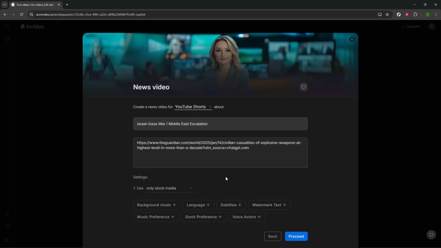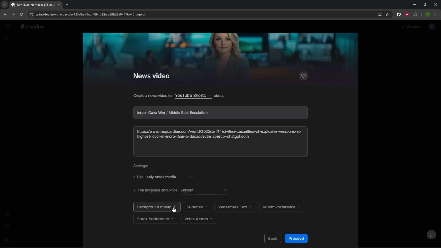Before generating, set the language. Click Language and pick how you want the script and narration delivered, which is helpful if you publish for different regions. Then adjust background music. Choose a track that matches the story's mood and lower the volume so it sits under the voiceover. Around 10 to 20% is usually a good starting point. For serious stories, use neutral, light tension music. For upbeat segments, pick something brighter and more energetic.